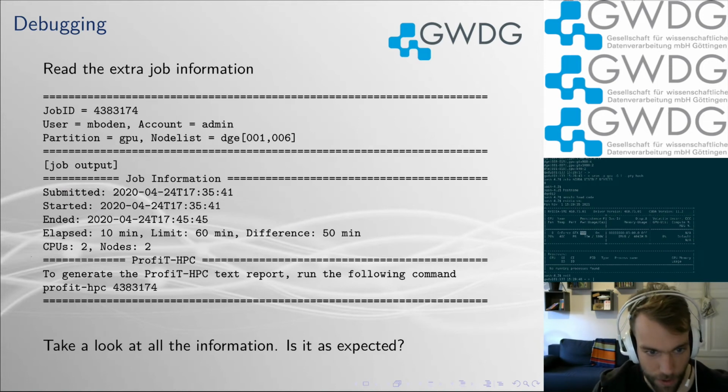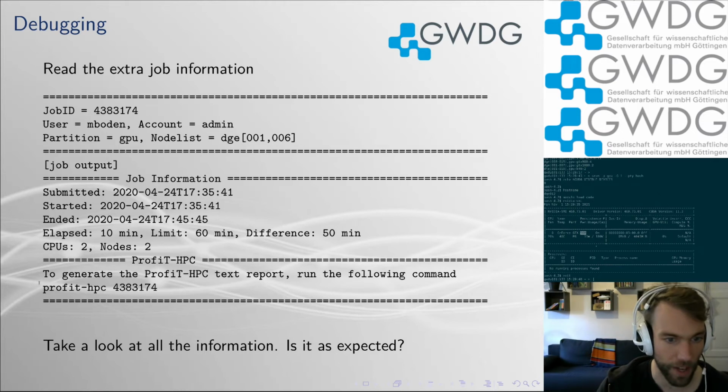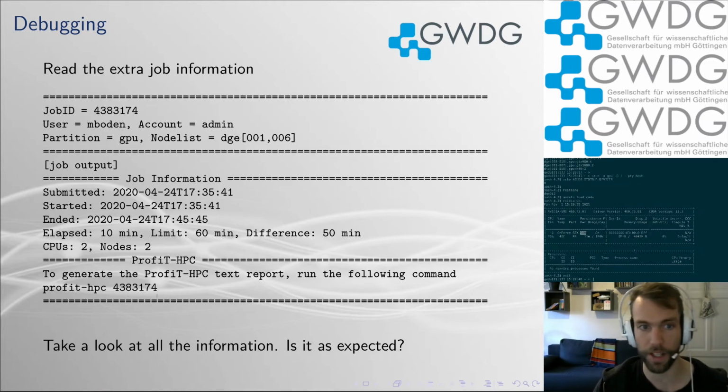At the end of your job's output, generate a profit-hpc text report. Run the following command: profit-hpc, and then your job ID. So this is the job ID, obviously.